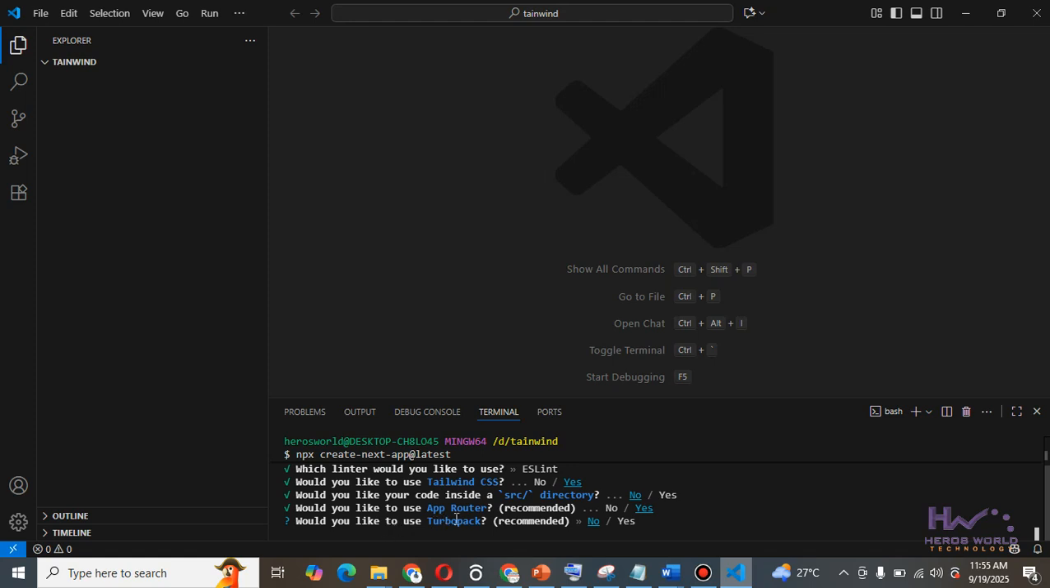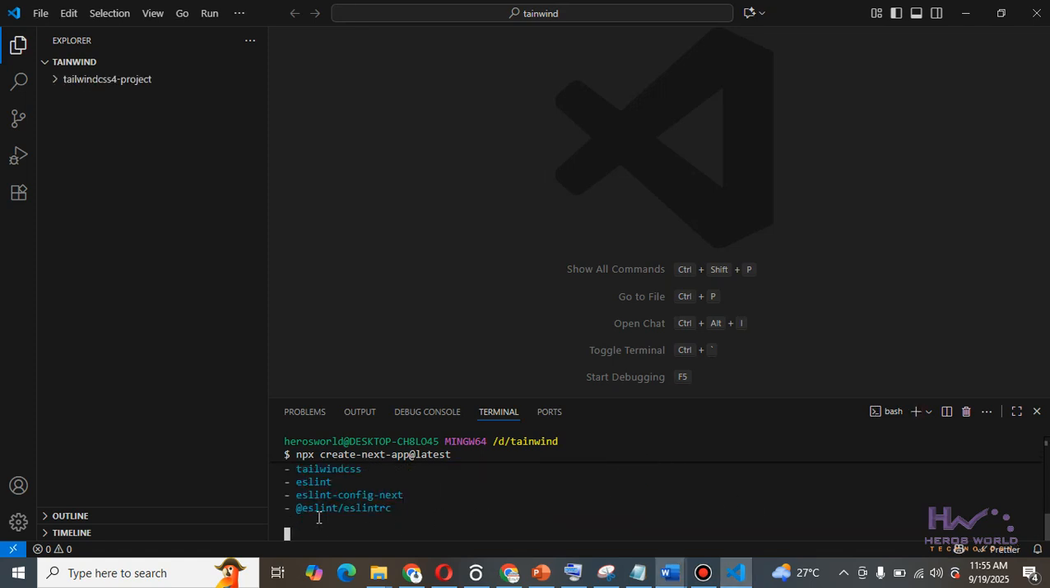So would you like to use Turbopack? Yes, it's recommended for faster development and everything, so just enable yes for it. Would you like to customize the import alias? In this case, just pick no for this one. Right, so just hold on while your project is being set up.